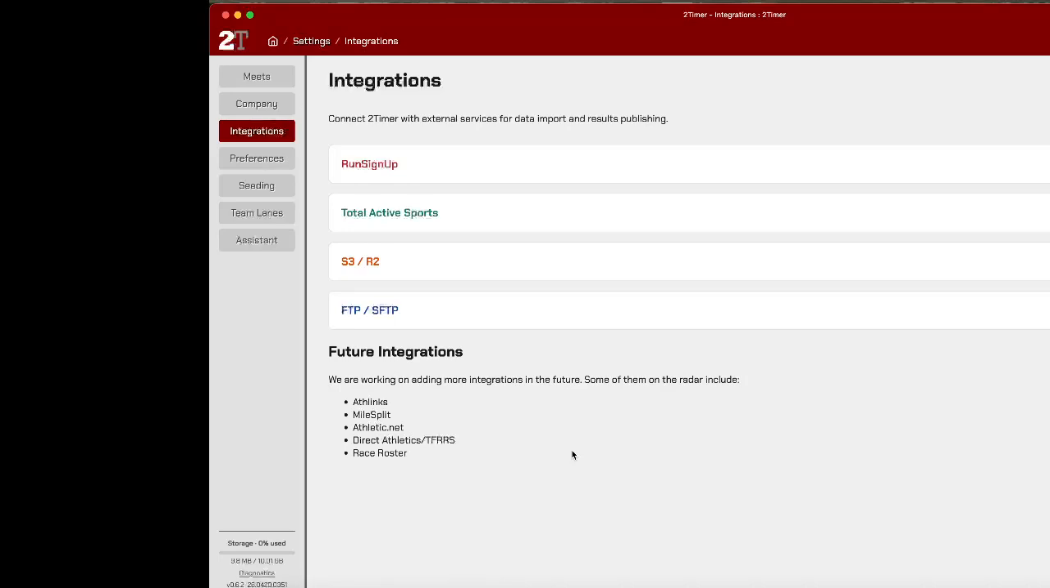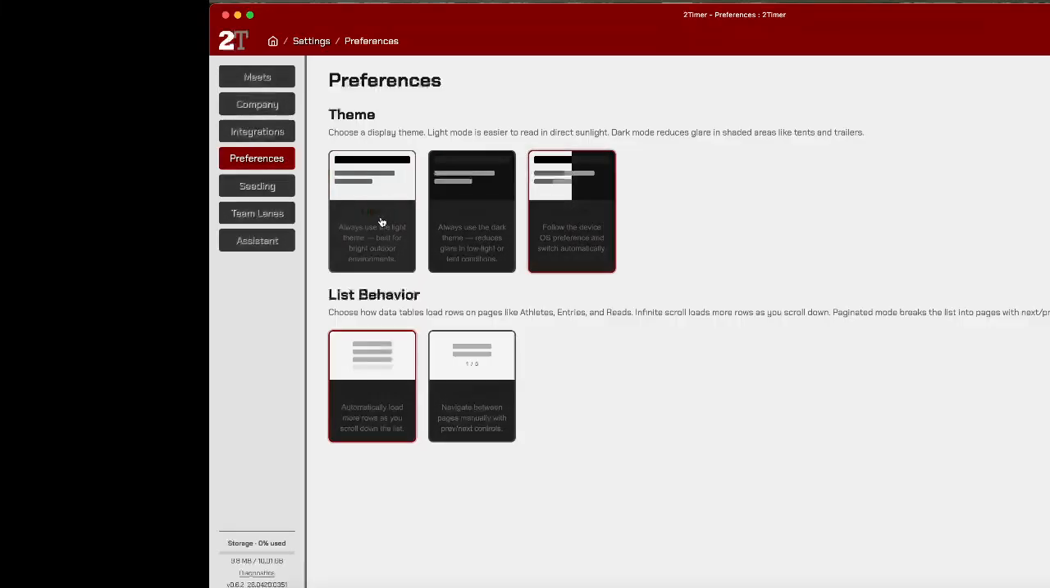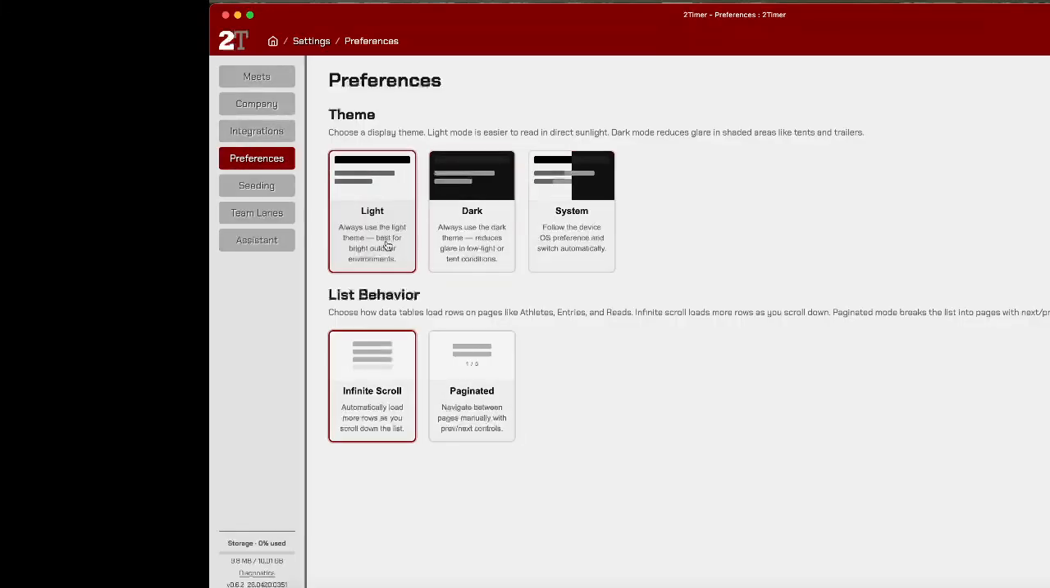Integrations is going to be some of our integrations with the outside world. Planning adding a lot more of those. Hint for some of these companies that I want to integrate with you guys. I want to be kind of the Swiss Army knife and be able to talk to anybody and everybody. Preferences, maybe something we add more of, but you can go into dark and light mode. So that's kind of nice. Some people like one or the other. Probably light mode is better for outside though.